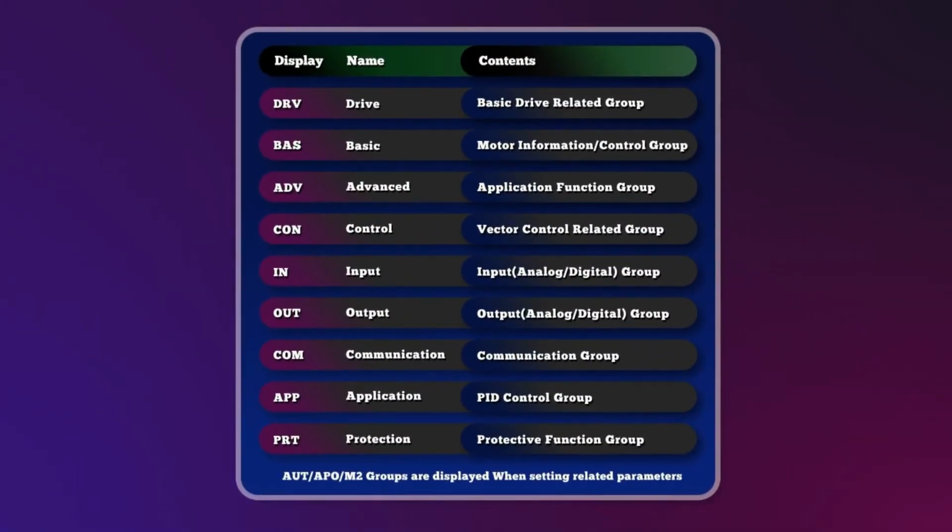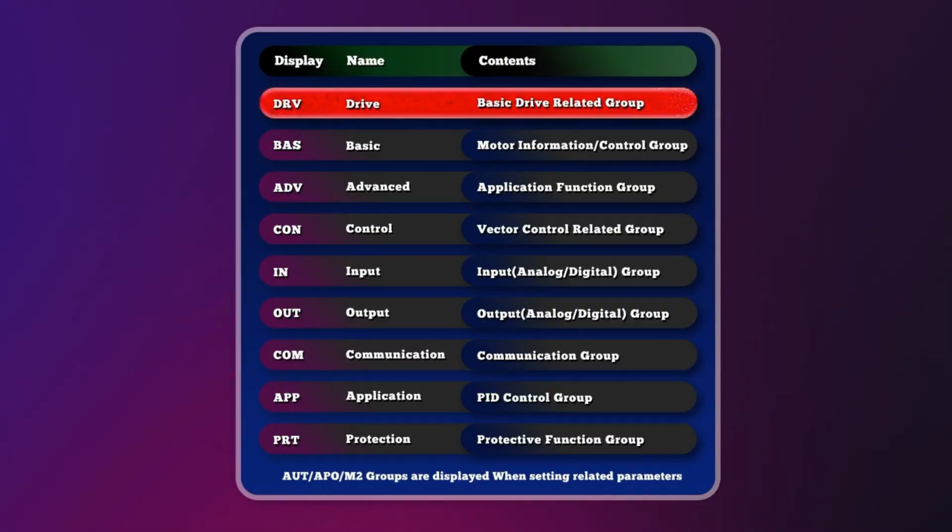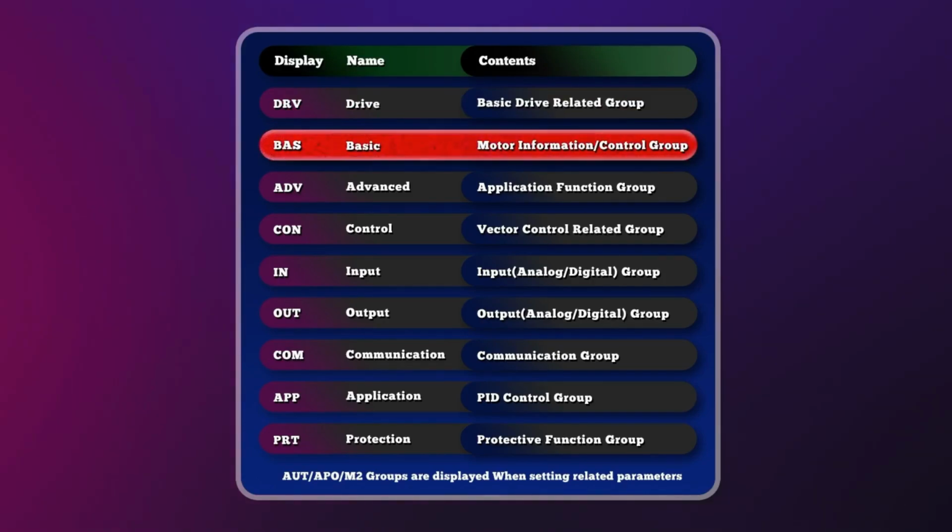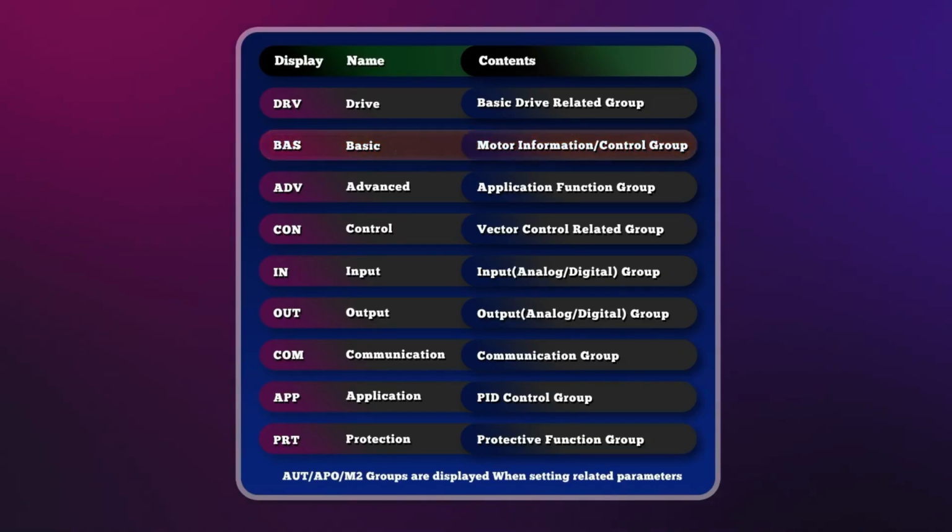The first parameter group in the inverter is the DRV group. This group includes basic parameters such as maximum frequency, base frequency, start/stop location, frequency setting location, and other basic parameters. The next group is the BAS or basic group. All the parameters of the electric motor and the parameters related to inverter control are included in this group.